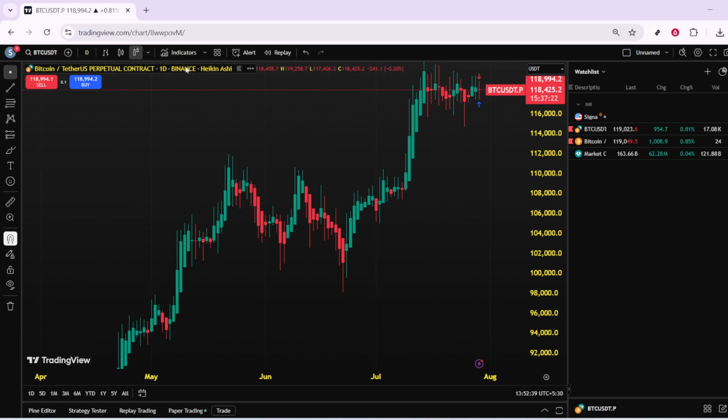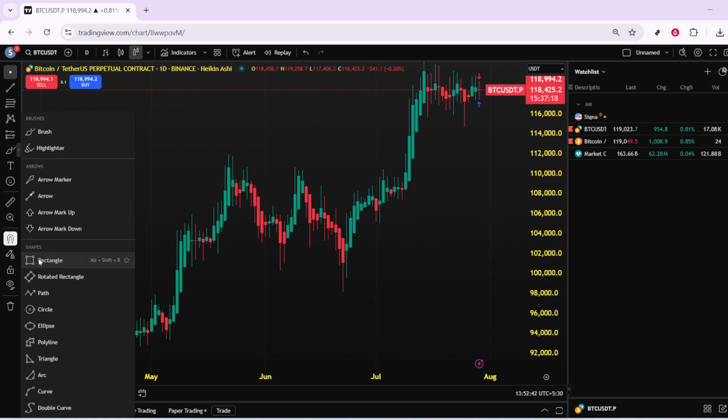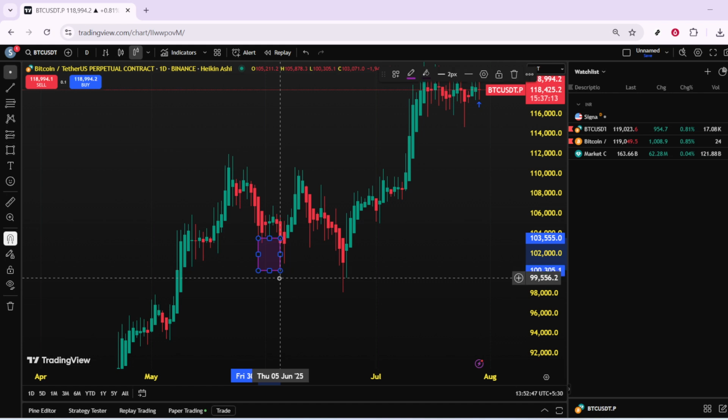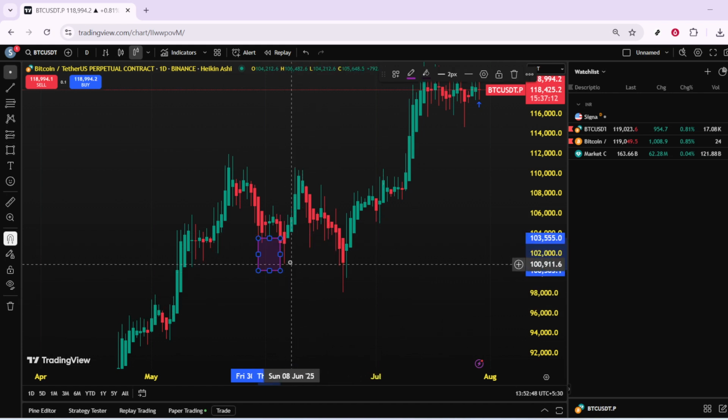Once your chart is open, the next step is to draw a line or shape. This could be a trend line, a rectangle, or any shape that helps you better understand market movement. Drawing tools can be found on the side panel, making it easy to find exactly what you need. Simply select the tool and click and drag on the chart to create the line or shape you require.